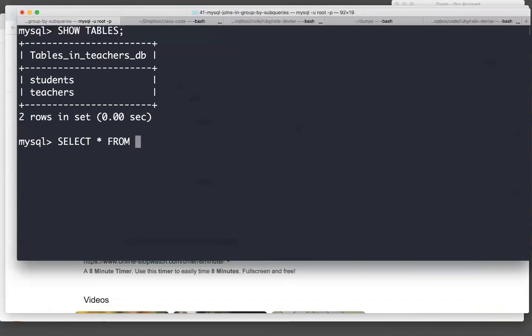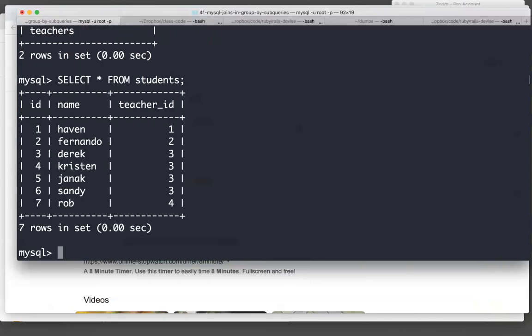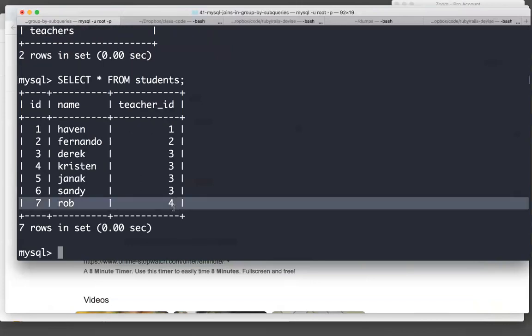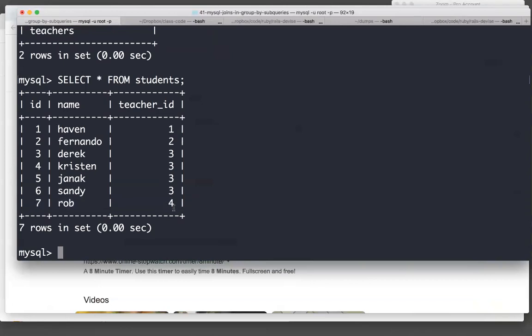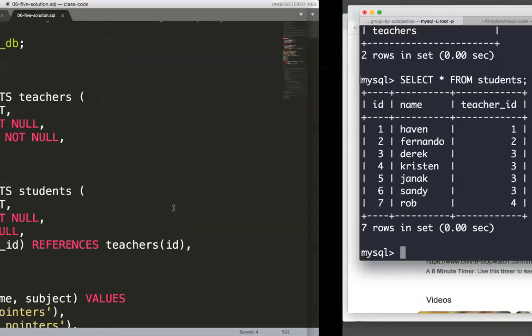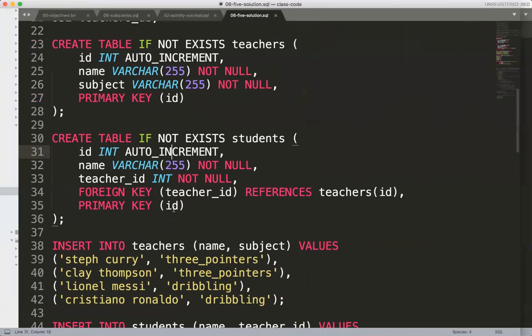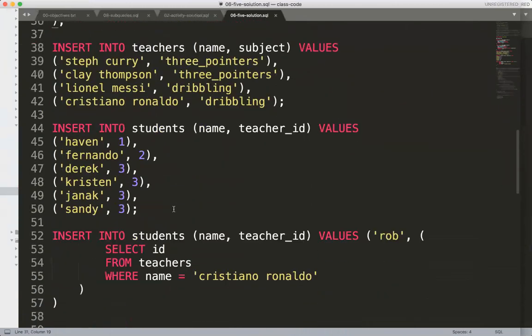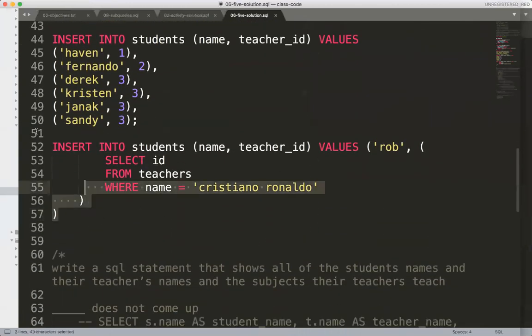Okay. Select star from students. There we go. 4. Cristiano Ronaldo. Right? Thanks, Kristen. Same example from last time. Okay, so this did work. Good. If you didn't have Cristiano Ronaldo on there, just added him as a teacher.